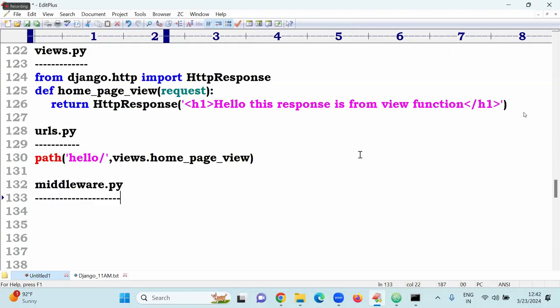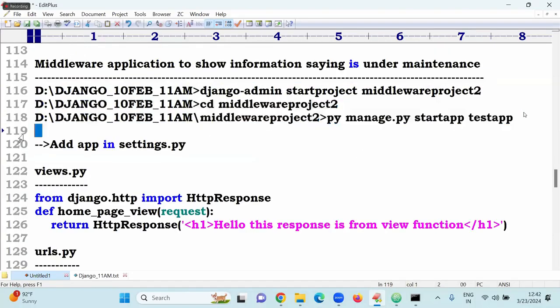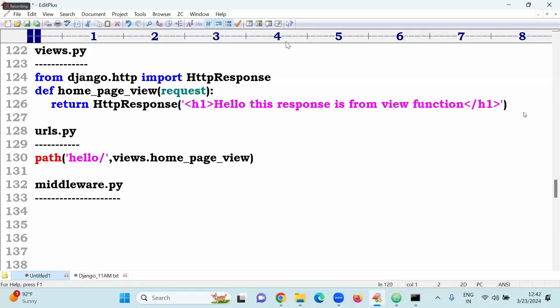And the steps you already know: creation of project, app. Only you can write just views, URLs, middleware. Those three are enough. So I will tell 1 or 2 examples, then middleware will finish. Next, advanced models. Middleware is a very simple, small topic only. Configuration, multiple middlewares, like that.